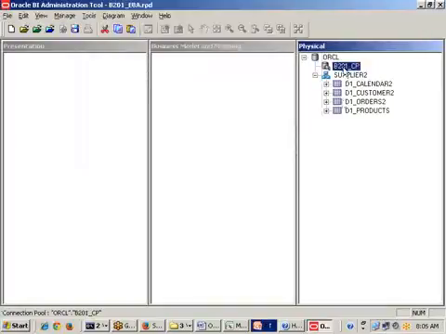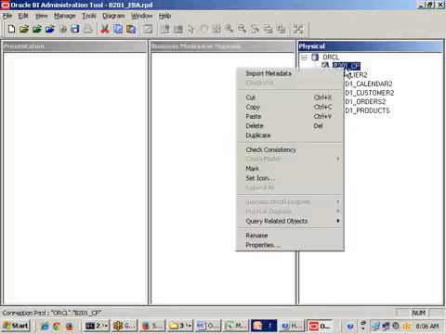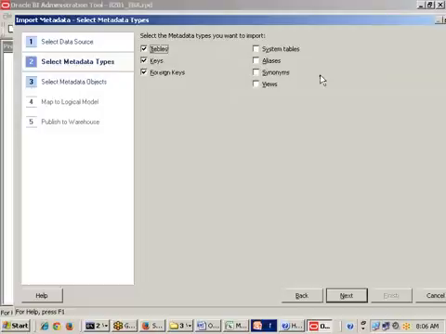Now we'll try to import the EMP table and the department table. How can I import it? Right click on the connection pool object. There we are seeing one option, Import Metadata. Whenever you click on Import Metadata, it is not even asking for username and password. Username and password are taken from the connection pool. Now click on next.